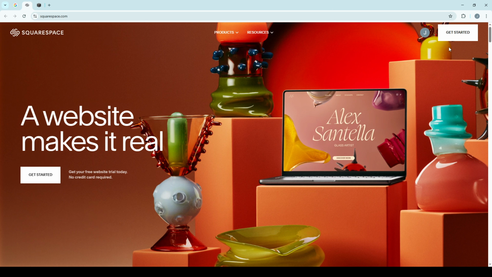When you're ready, look for the Get Started button. This is typically located in a prominent area on the homepage. Click on this, and it will direct you to your personal dashboard.